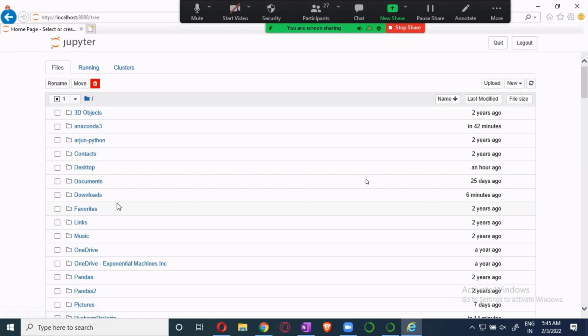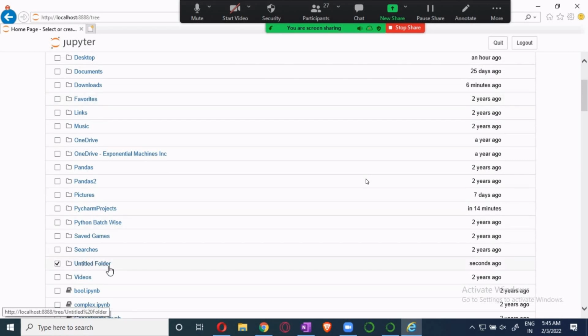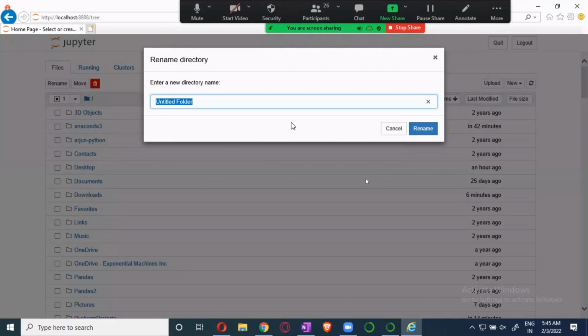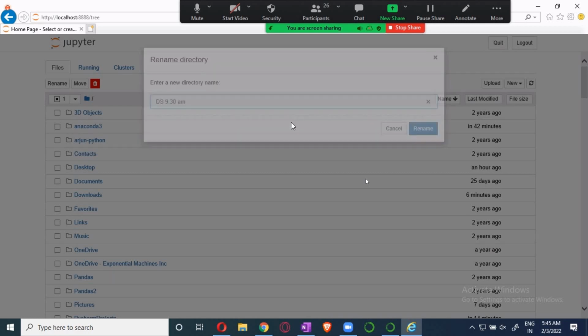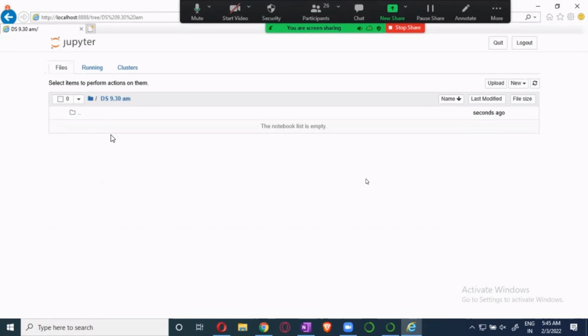Don't ask me why you're going up and down. That is how Jupyter Notebook is. Now I clicked on this and then I will go to Rename. Then I will rename it as Data Science 9:30 AM, something like this. Now here is the folder. Can you see this? Now I have entered into the folder.